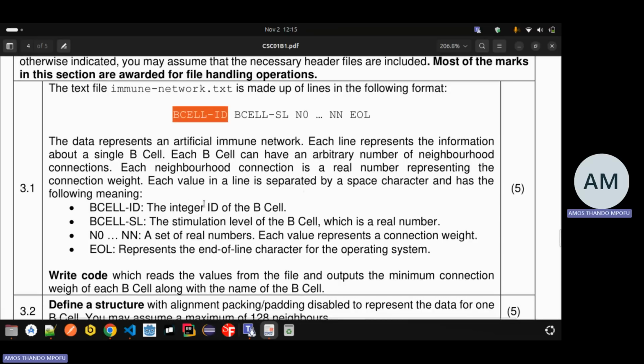So the integer ID, I'm assuming the integer ID. Remember, that's what's unique for that neighborhood. I think they made an error here because when we read from the file, you see that there's no name for the B cell, but there is something that uniquely identifies the B cell, which is the ID, sort of like your ID number. So I would rather output that instead of the name, because the name is non-existent. There's no name here.